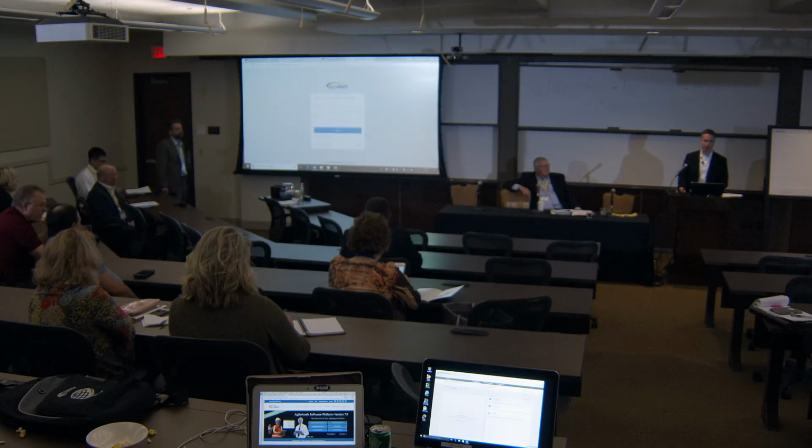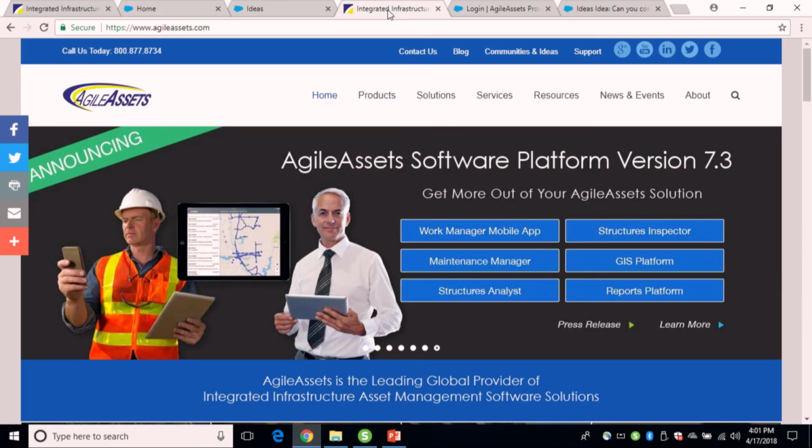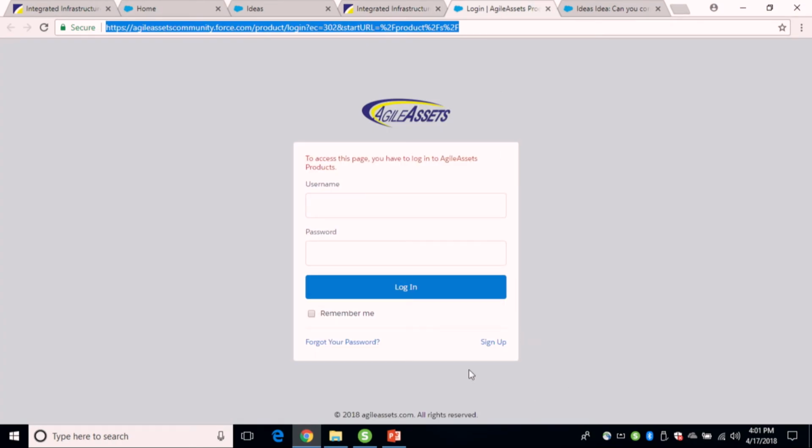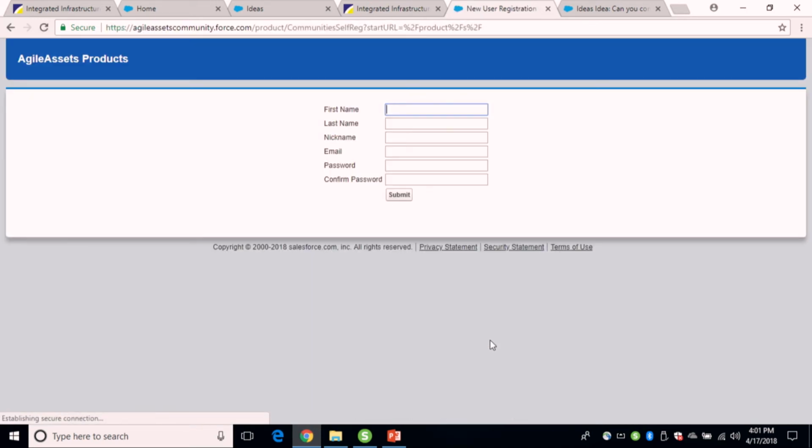All right, so if we come over to the AgileAssets website and click on Communities and Ideas, it will bring us to this login page. And if you don't have a user set up, then you can just click Sign Up, and it'll ask you for your first name, and then we'll go.